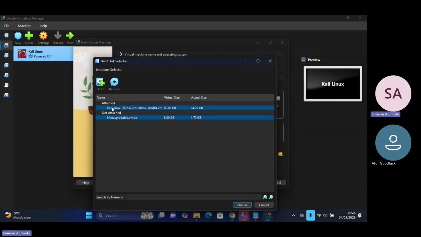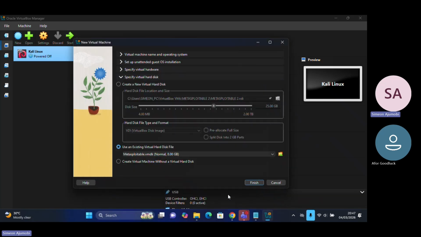You can see the both of them are highlighted, like I told you, that when you want to click on choose, you must click here. For you to be sure of what you clicked, you will see a small white line here, very tiny, where my cursor is. Look at this. Can you see it is up now? Click on Metasploitable and click on choose and click on finish.